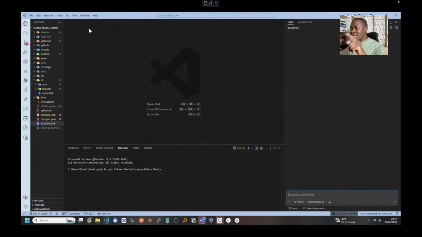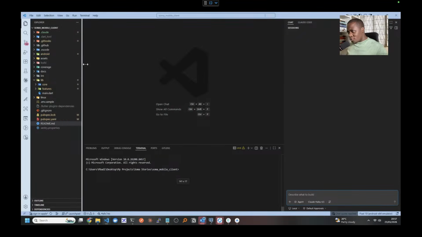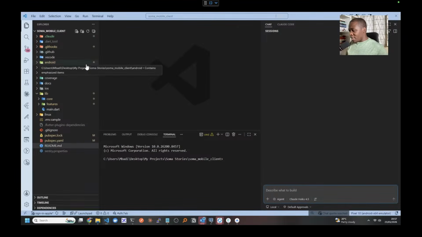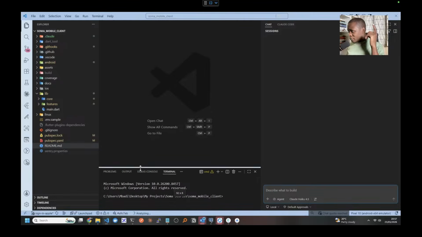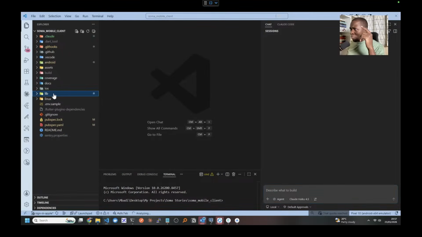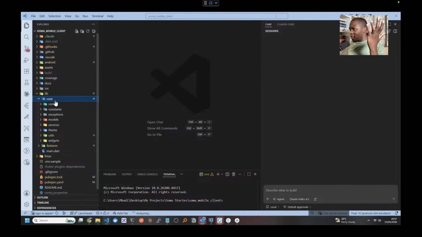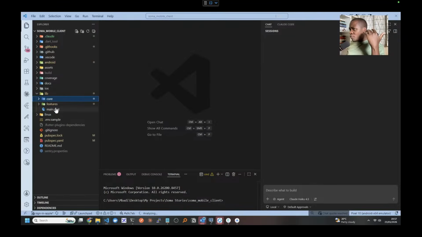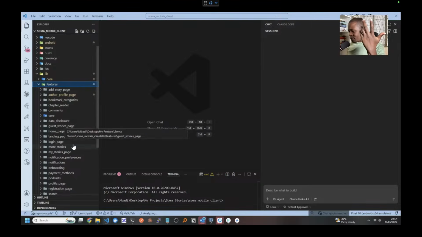So this is the source code for Soma Mobile Client. That mobile app, that Soma Story, that story app you're using on your phone. This is the code that powers the story app from Soma Stories. Most of the coding works inside the lib folder, and inside the lib folder I have the core folder and the features folder. Features is more like the screens. So you have the login page, you have notifications, you have the landing page, and so on and so forth.